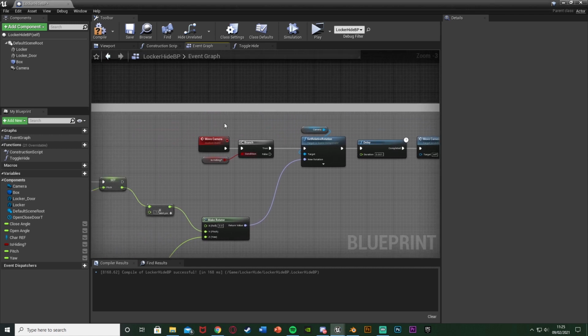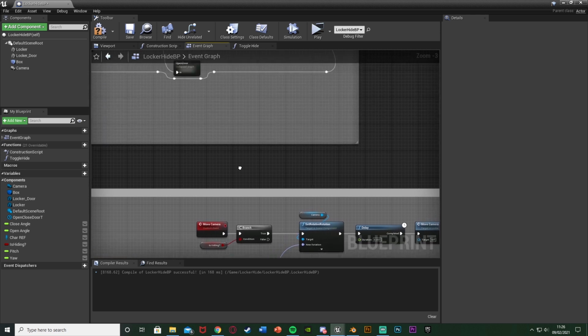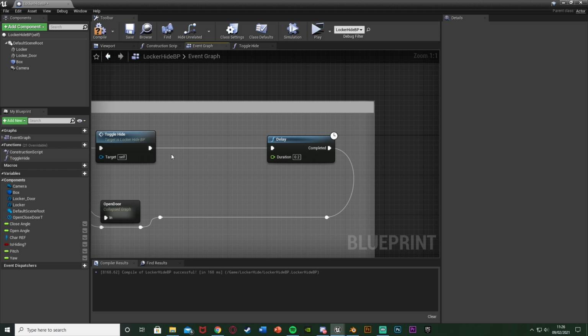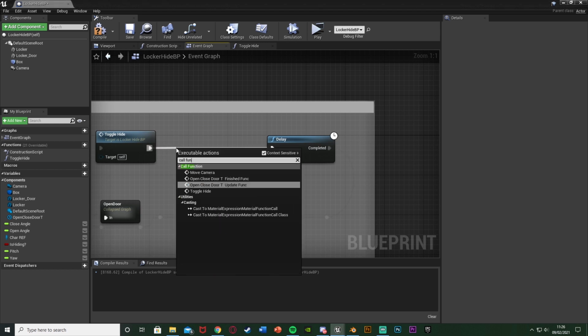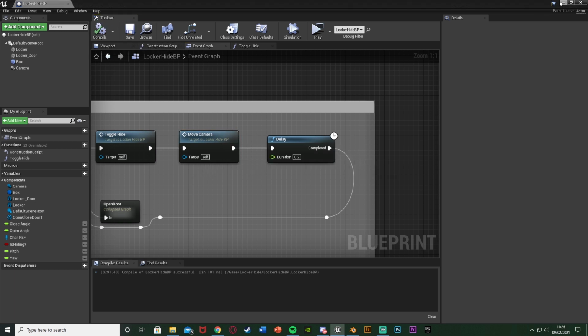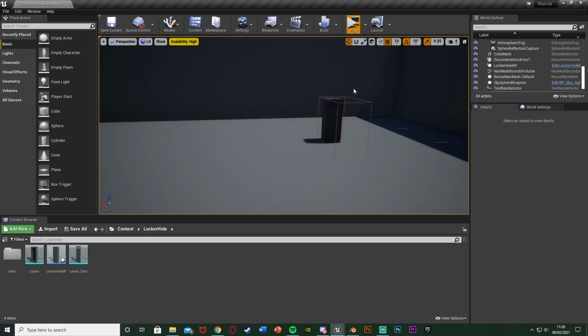Now we need to call this as well when we actually get into the locker. So let's go back up here. You see we left some space between toggle hide and the delay. So we're going to come out of toggle hide and call function move camera. Now you can put that in there, and this should now work perfectly for us. So we compile, save, minimize, and let's hit play to test this out.